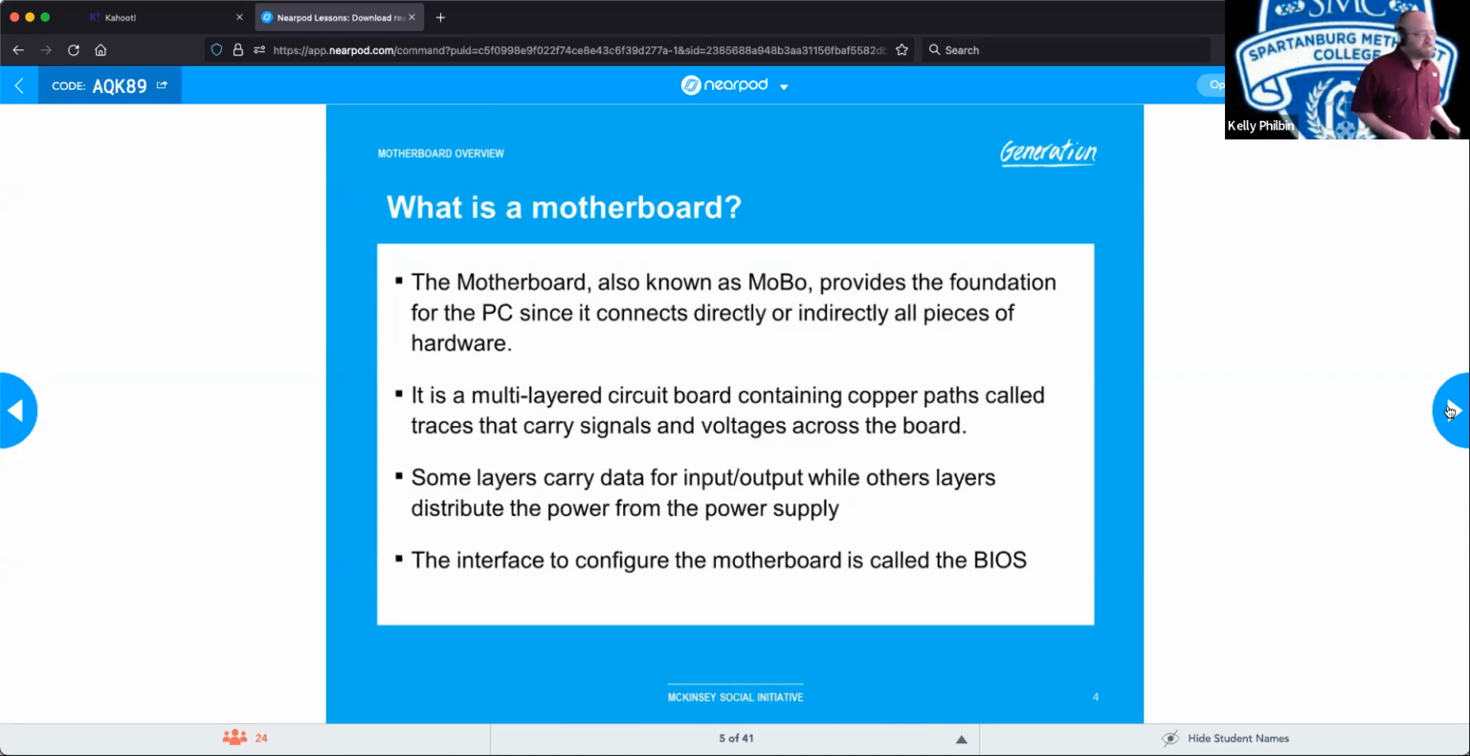It is a multi-layered circuit board containing copper paths called traces that carry signals and voltages across the board itself. Some layers carry data for the input and output, while other layers distribute the power from the power supply to the various components. And the interface to configure your motherboard and its settings and all that kind of fun stuff is the BIOS, or now more recently, the UEFI.